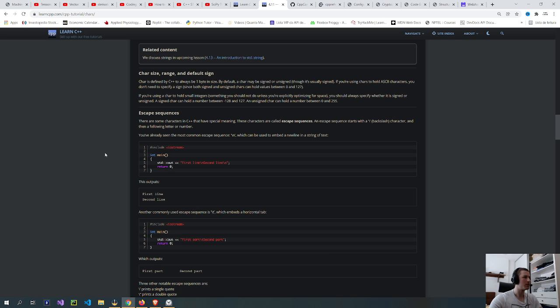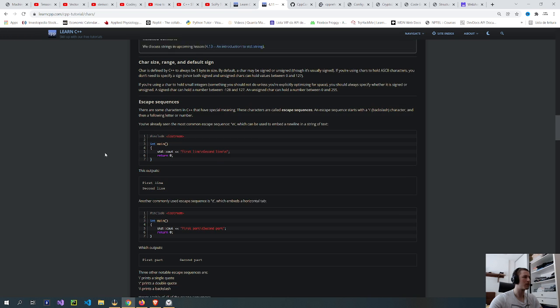If you're using a char to hold small integers, something you should not do unless you're explicitly optimizing for space, you should always specify whether it is signed or unsigned. A signed char can hold a number between -128 and 127. An unsigned char can hold a number between 0 and 255.